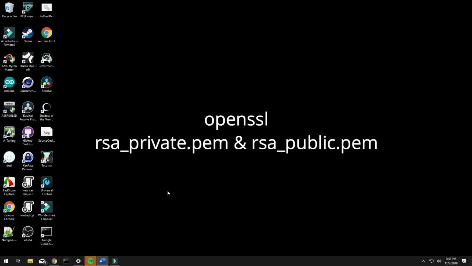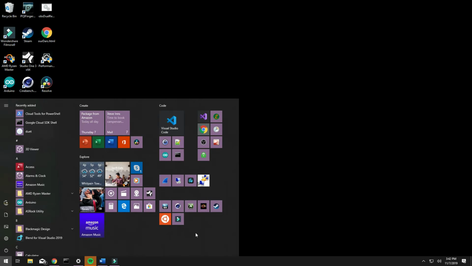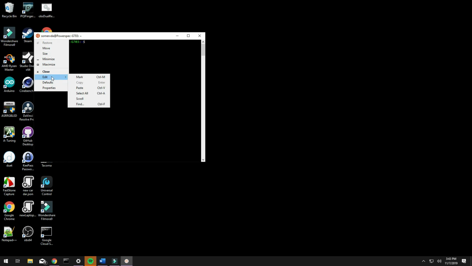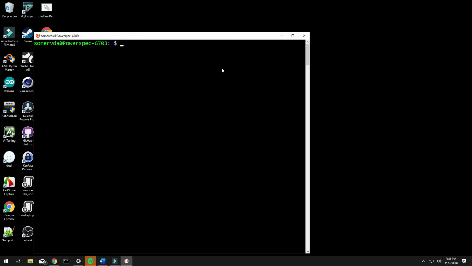I'm going to use openssl to create a private and public key. To do that, I'm going to use the Windows Subsystem for Linux and the Ubuntu that I installed there. So let me click on the link there. Let's make this a little bigger. So I'm going to push up the font size a bit. That's better.